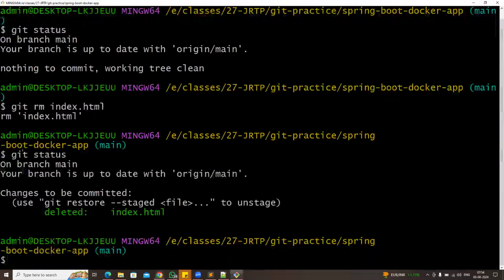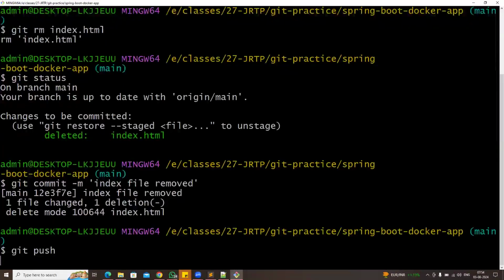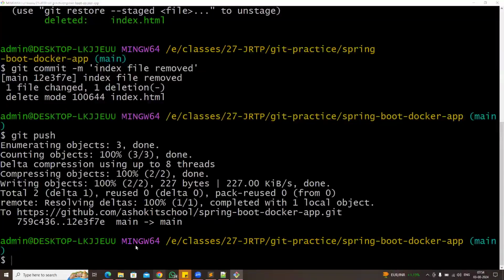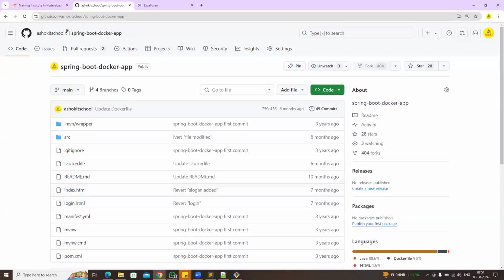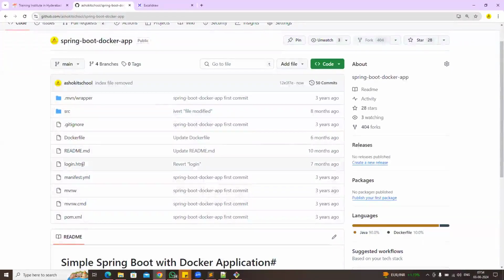Once we do the delete by using git rm command, then you check the status. Your file is added to staging. Then you do the commit, git commit -m index file removed. Commit completed. Then go for git push. So with this, whatever file I deleted, I am pushing so that the file will be deleted from the central repository also. Now I have deleted and pushed it. Now you see index.html deleted, only login.html is available.